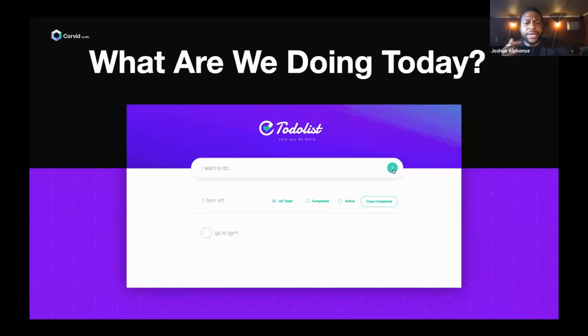So what are we doing today? Today we're going to build a to-do list with Corvid. As you see, the design here is really nice for the to-do list. We're going to learn how to use our integrated databases, drag and drop different UI elements, and also learn how to use our built-in APIs.